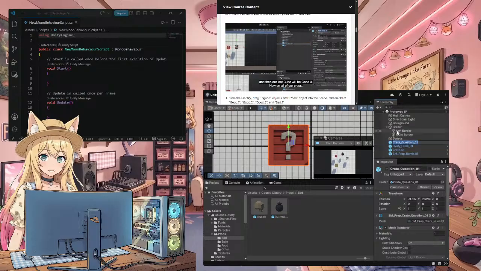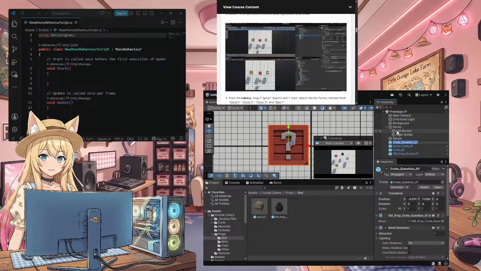And then our next one will be good three. Now, on all of our props, we actually need rigid bodies and box colliders, because this game is going to be a bunch of objects being thrown up in the air and then falling. We need physics for that.